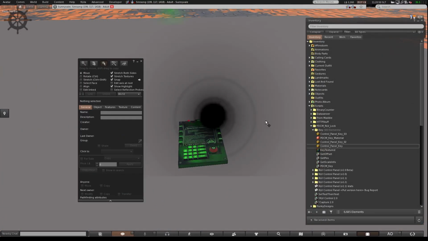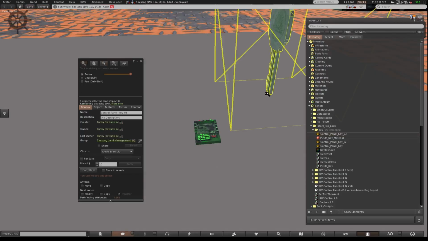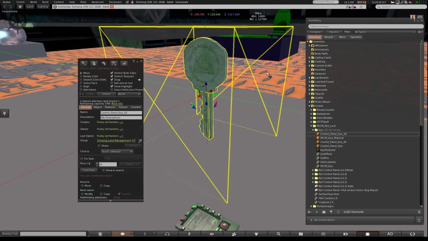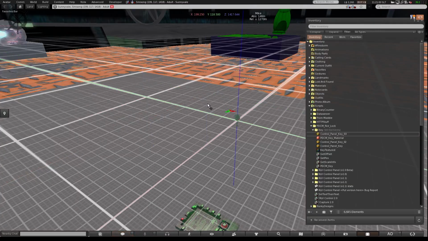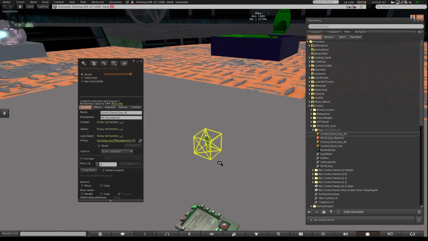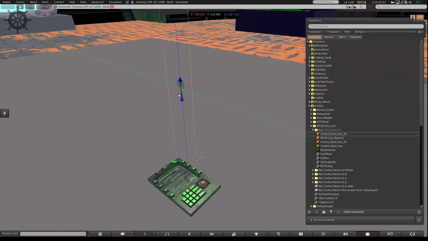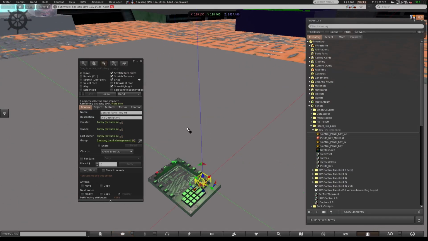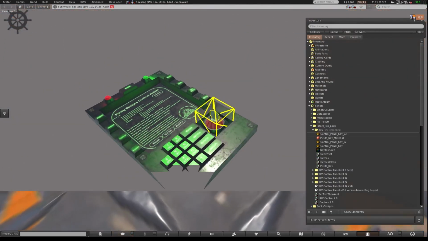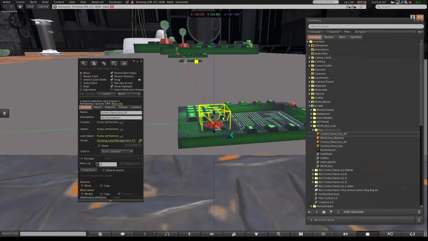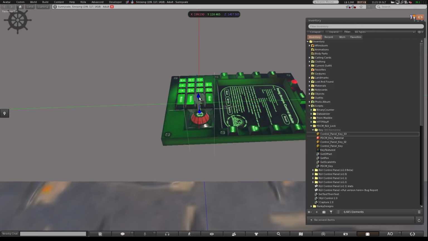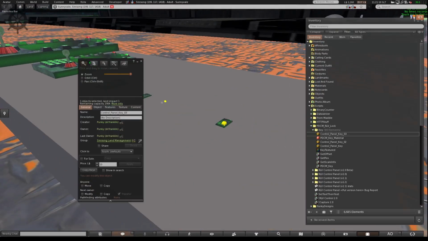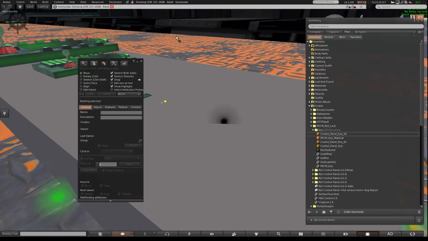So by tricking Second Life and creating a bounding box that is bigger than the key, we can shrink this key down way smaller than is normally allowed. And then when we hover over our control panel and touch it, it moves into place. And now you can see our key fits perfectly into our keyway.